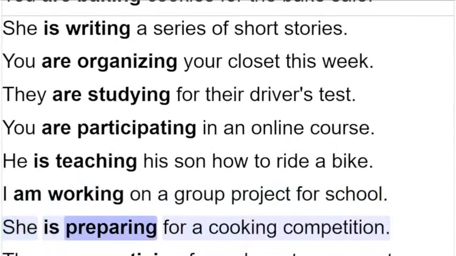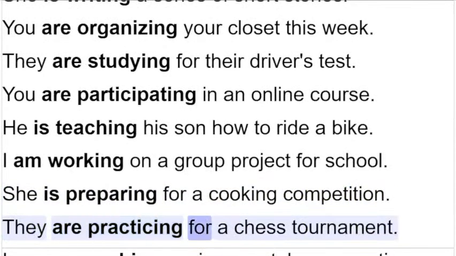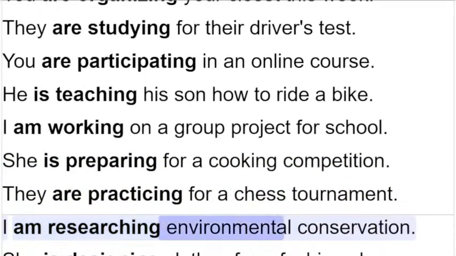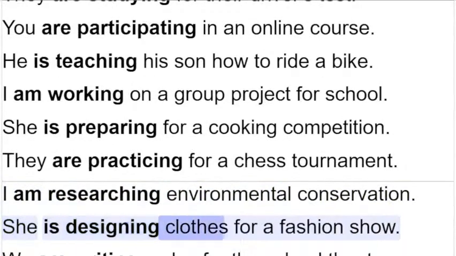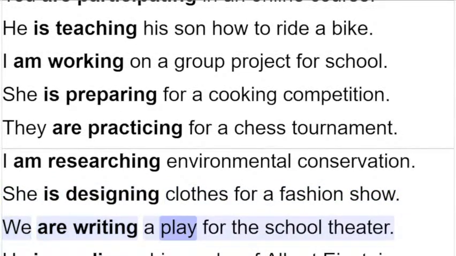She is preparing for a cooking competition. They are practicing for a chess tournament. I am researching environmental conservation. She is designing clothes for a fashion show. We are writing a play for the school theatre.